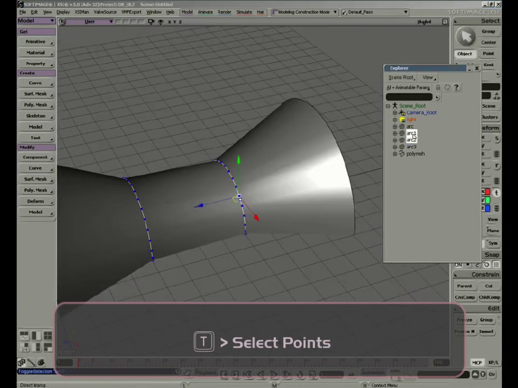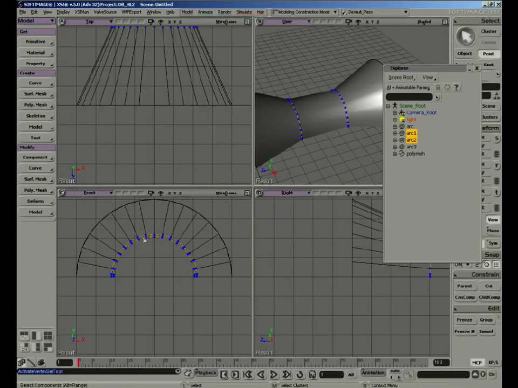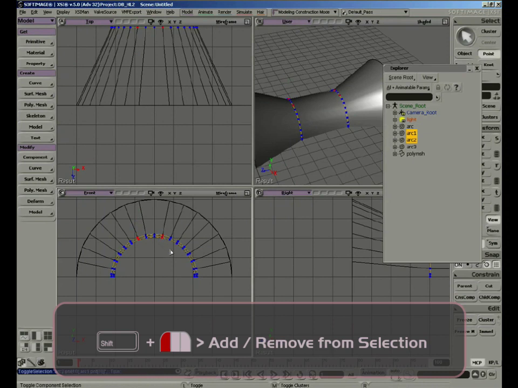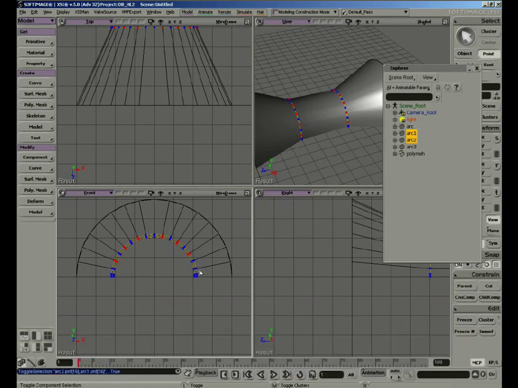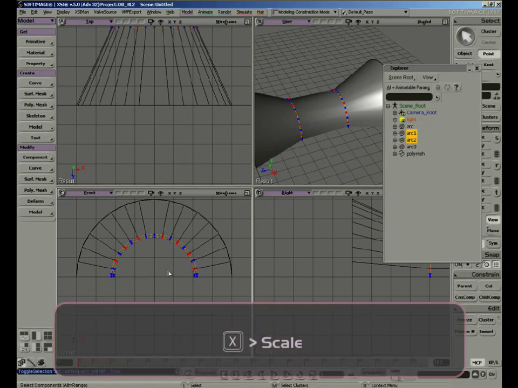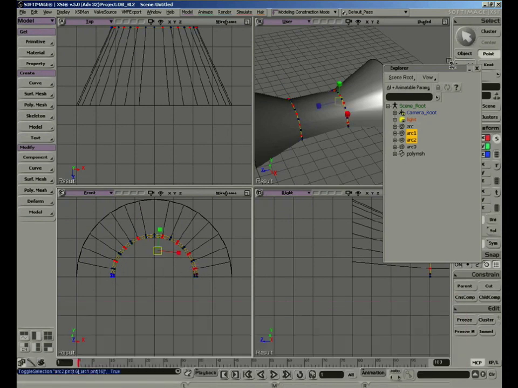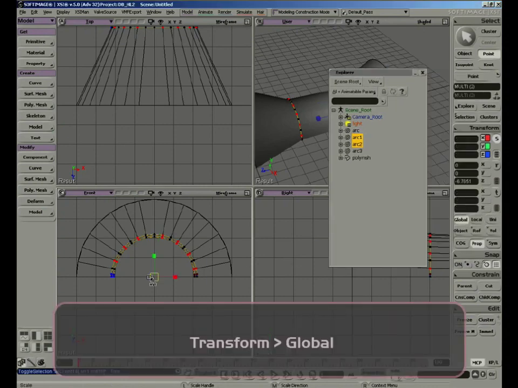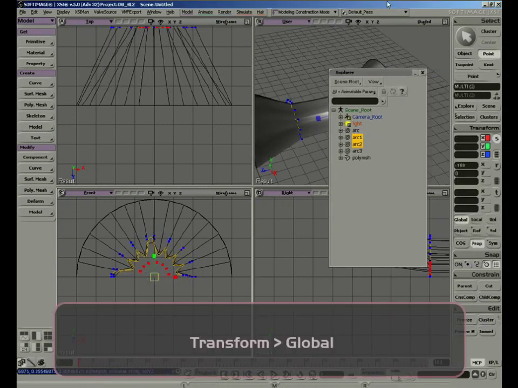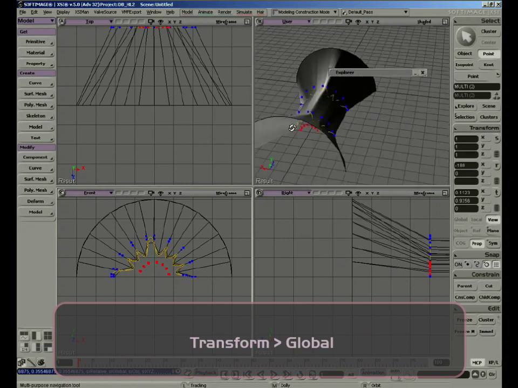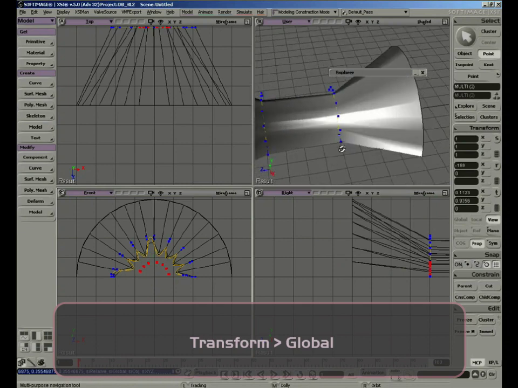Let's select these two arcs, for example. Go to our front view. Select some points, like this. X for scale. Go to global and scale it a bit. You can see the resulting object from the scale.